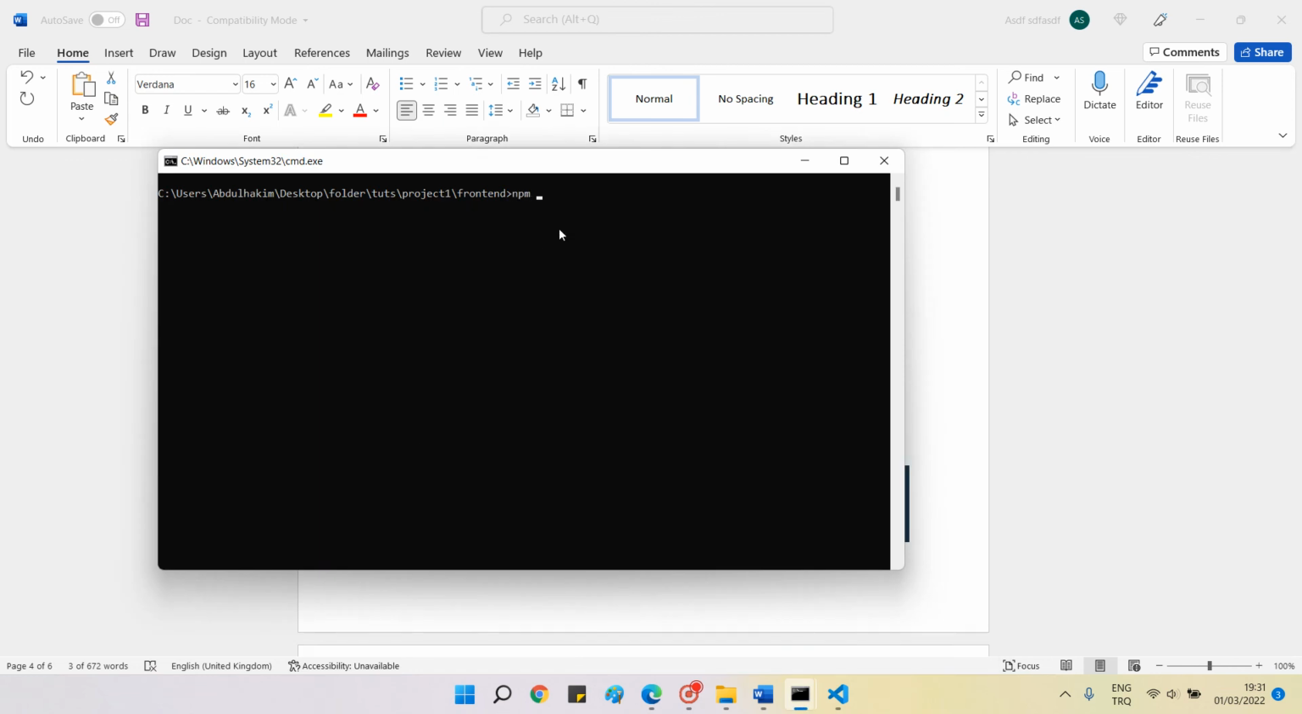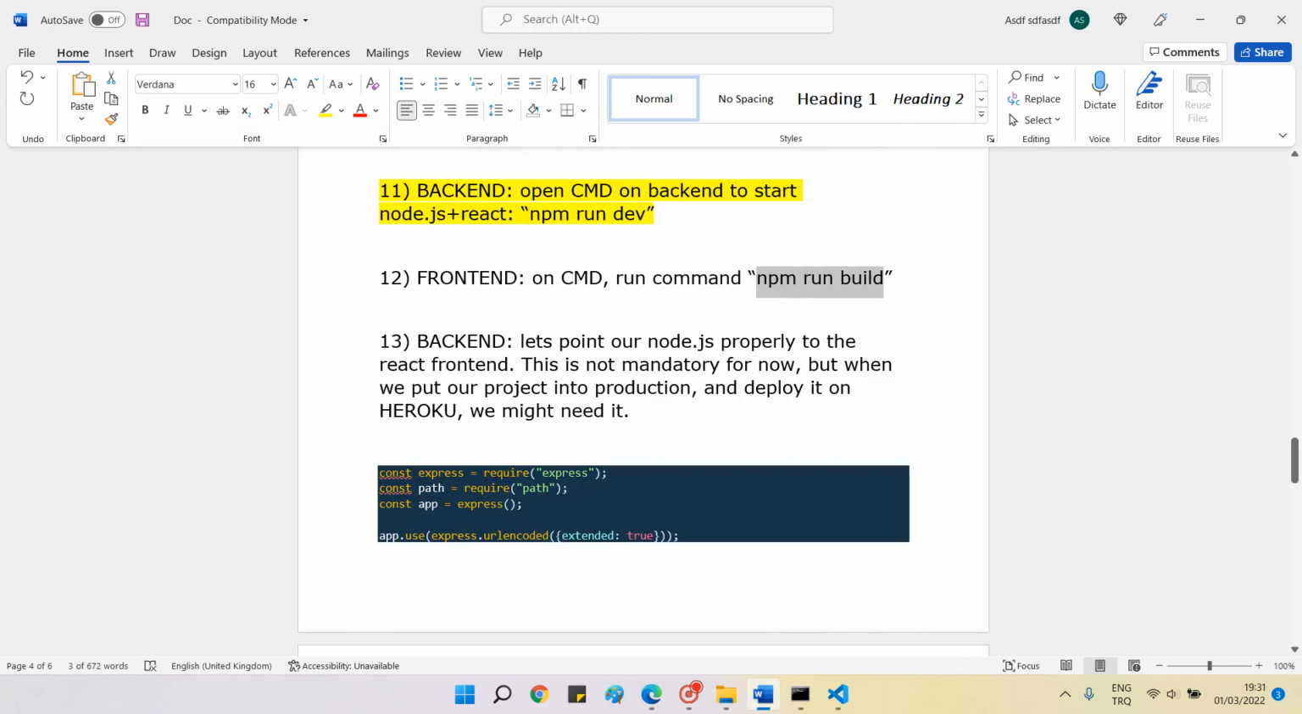So if you don't say npm run build, your application may work on your computer, but if you one day upload it to Heroku, for example, or some platforms, it may not work properly. So that's why it's better to say npm run build, and you will not lose anything, okay? Just do it. And now let's paint this tab as well.